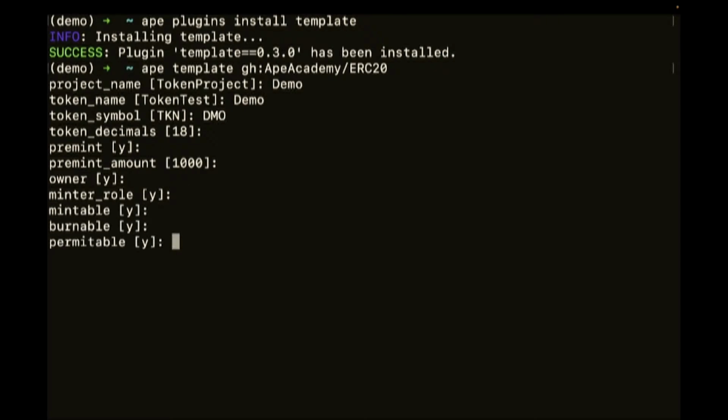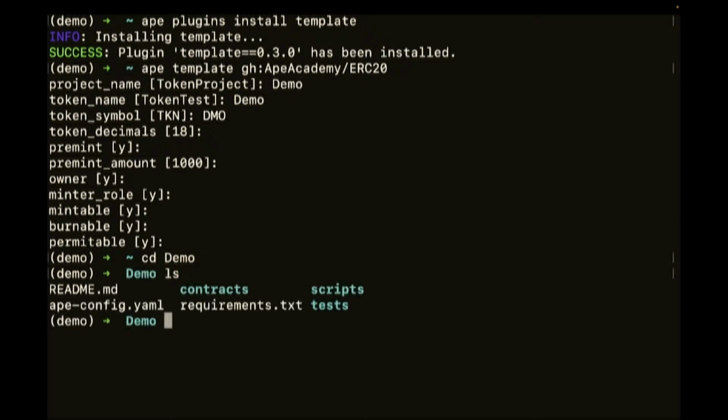A lot of the interfaces that are going to be used in this token contract, you can decide whether or not you wish to engage with, right? Whether you want to pre-mint, or whether you want something mintable or burnable or permittable. So I just let the defaults happen there, and we can see that it's created the file structure for us.